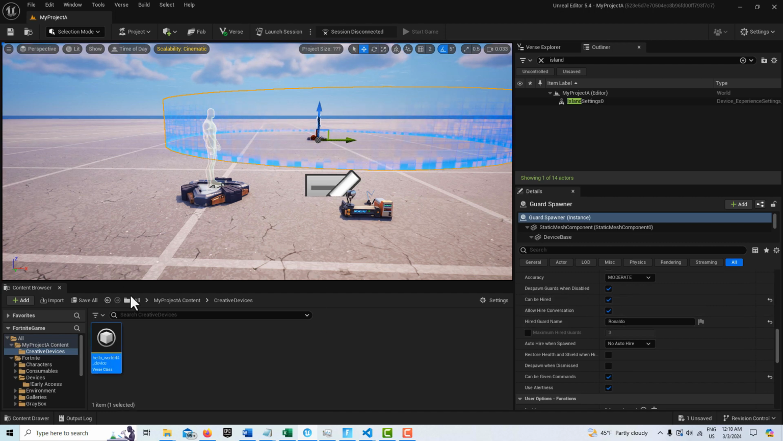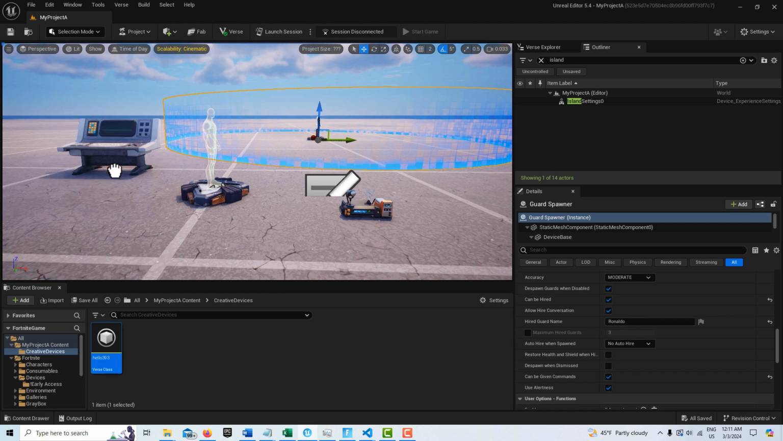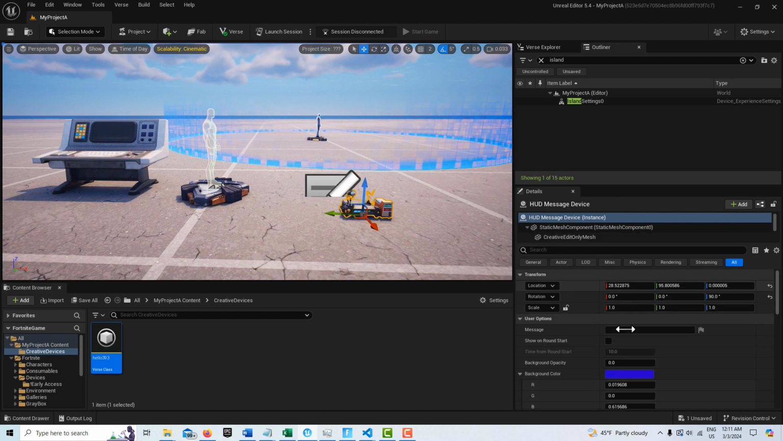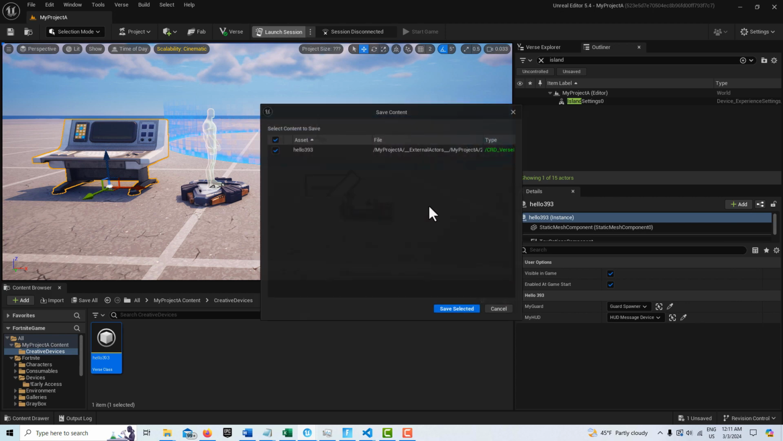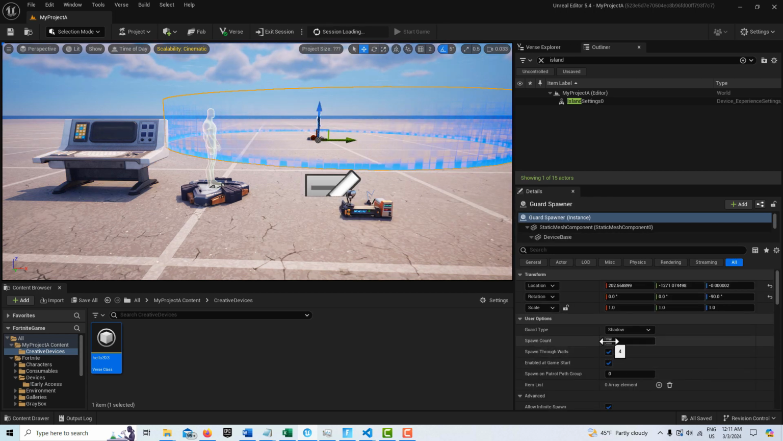So then what I'm going to do is go ahead and build the code and then drag this onto the scene. And then I just need to pair this up, the guard spawner and my message device here. And then I'll go ahead and push those changes and we'll see if it works like it should. The other thing too on the guard spawner is we don't want 4 of them to spawn in, so I'll just put 1 there and I'll save those changes. And then I'll be back in just a minute and we'll see if this works.